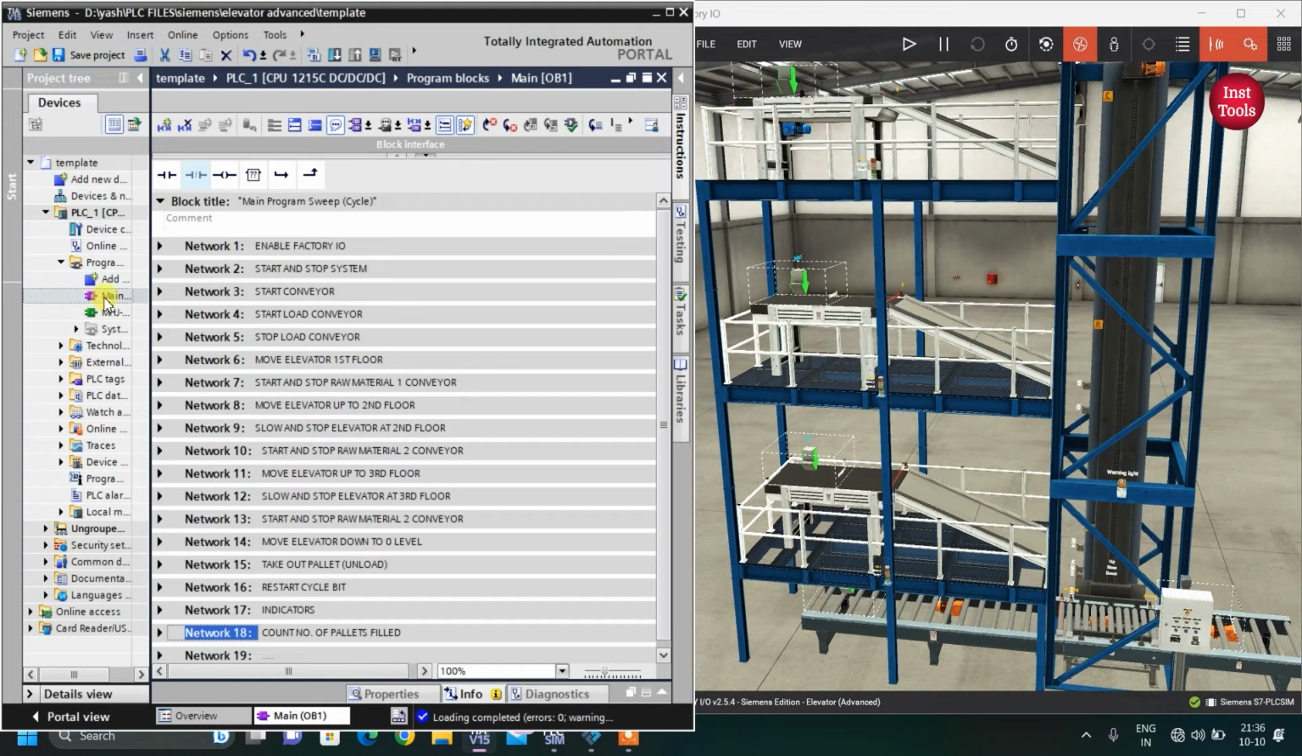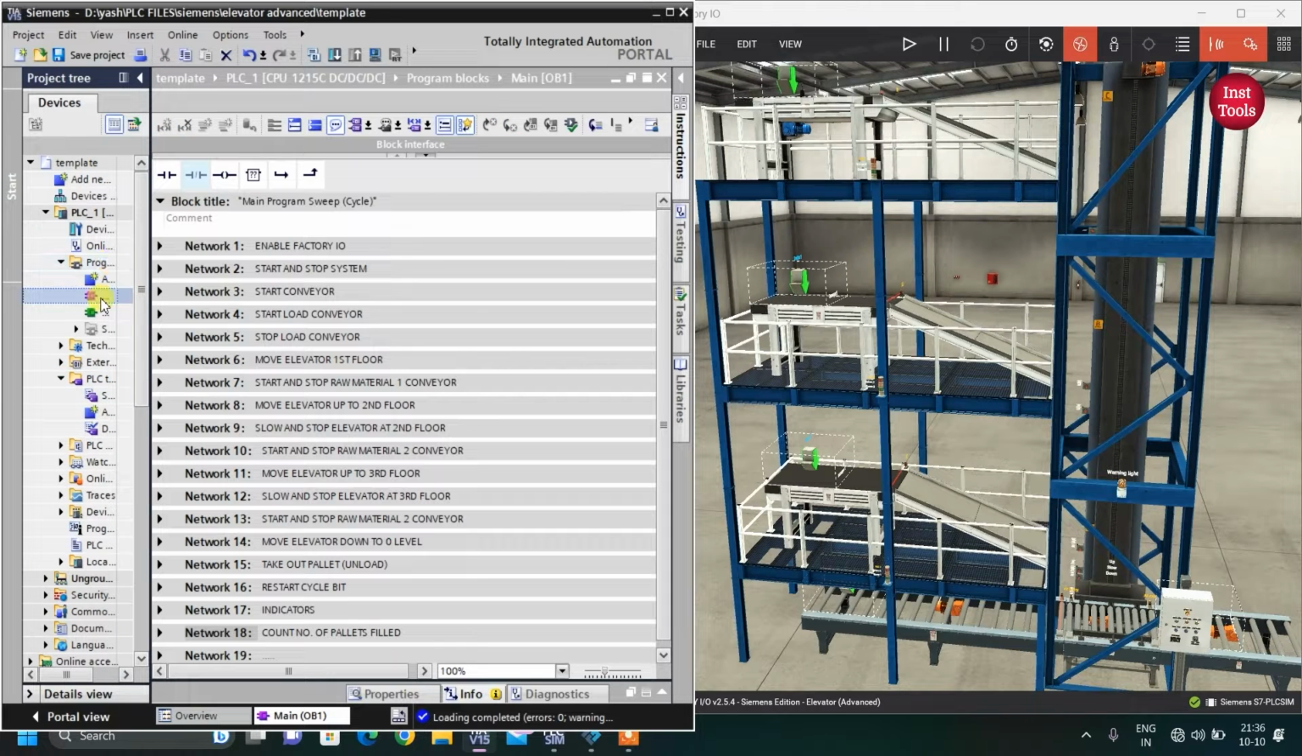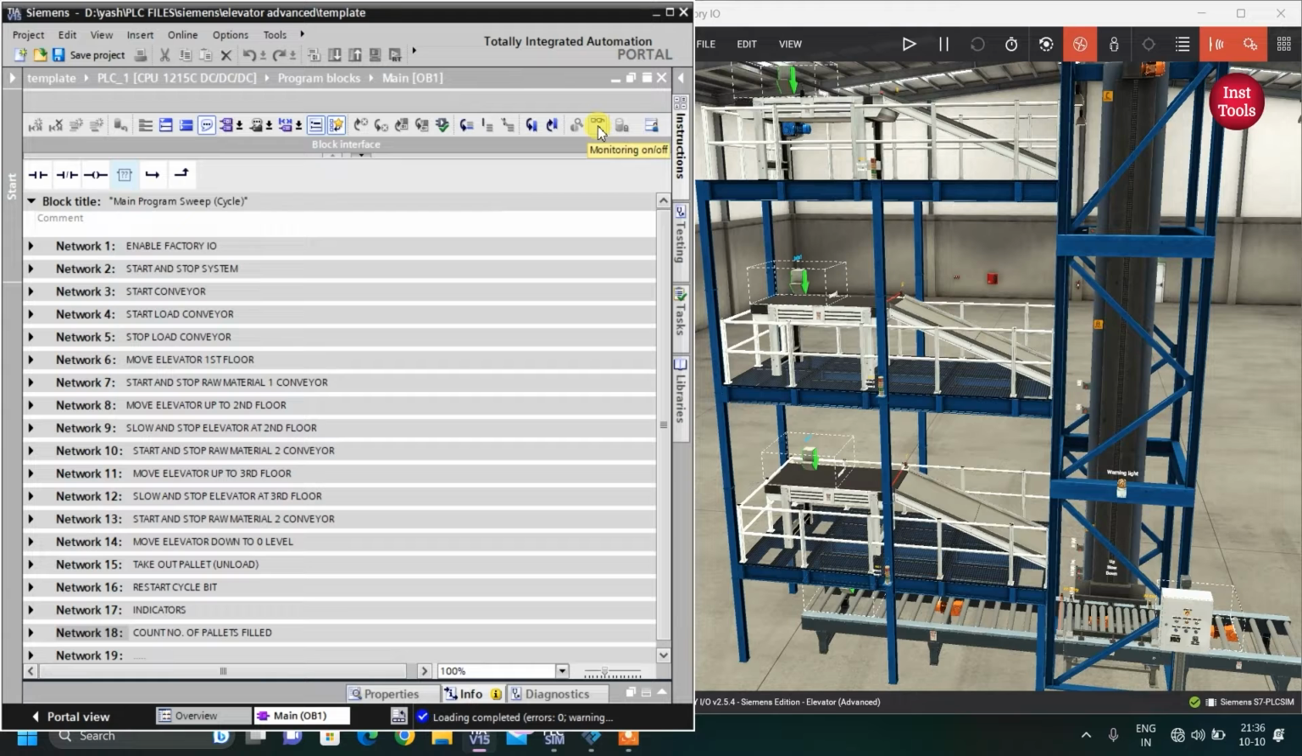So right now here is the sample Factory IO linking file. This is necessary to link with Factory IO. I have written the PLC text from here, okay, and then I am right now in the main OB, and here we will click on monitoring mode so that we can see the signals in ladder programming.